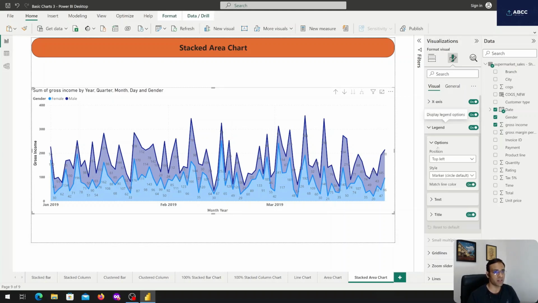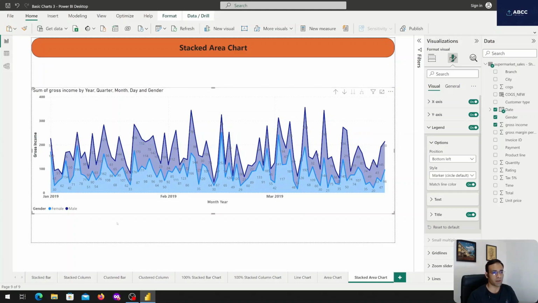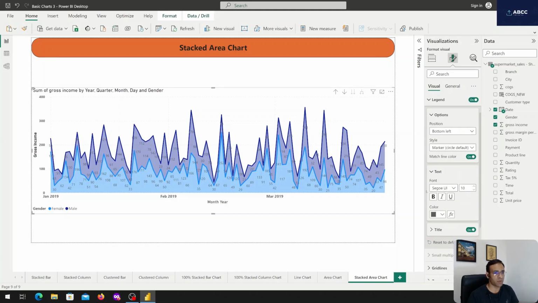Now we move to the legend. In the legend, our current legend is available on the top left, and we can change the position by clicking here: top center, top right, wherever we want to keep it. So I will keep it, let's say, center left, sorry, bottom left. I will keep it in the bottom left. And text formatting we can perform here, if you want to change the text formatting, like maybe bold or whatever we want to do.